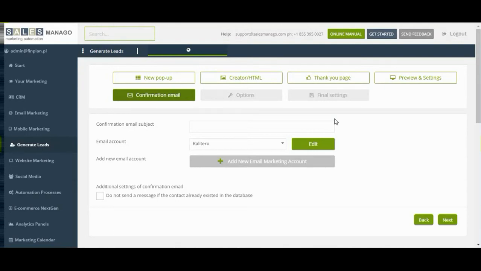In the next 2 steps, set up an automatic email for each contact who submits the contact form. The purpose of this action is to verify whether the contact's email is valid and to confirm the subscription. In the first field, enter the title of the message, and then choose the email account from which this mailing will be sent.